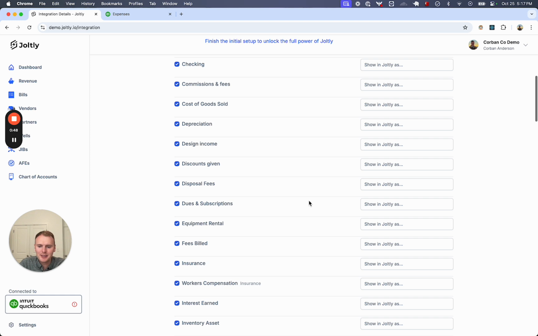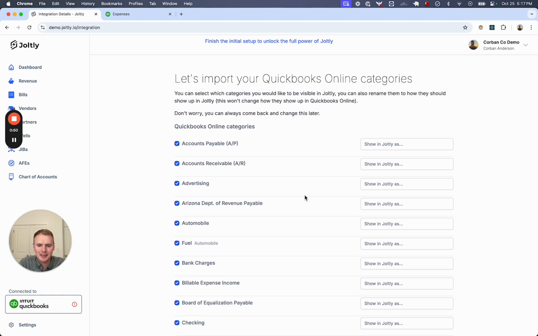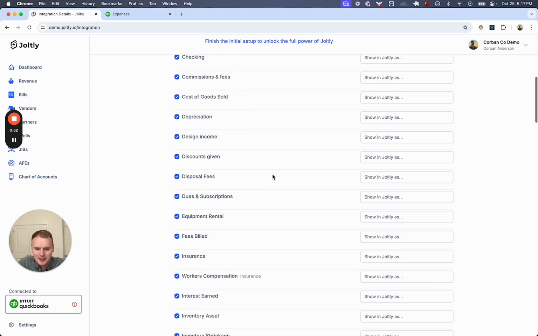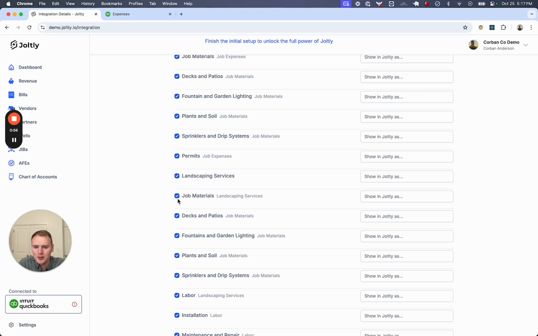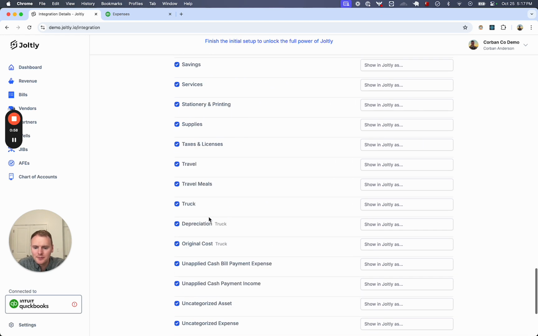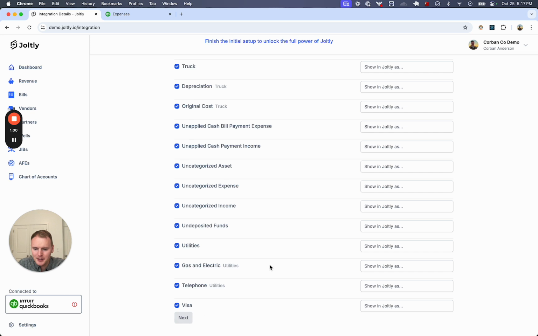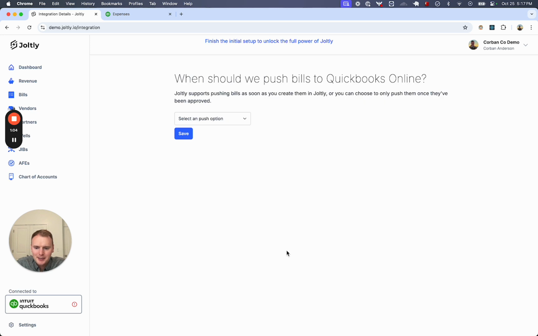Okay, and now we'll do the same thing with our QuickBooks categories, or the chart of accounts. You can customize how they look and even select whether or not you want them imported or not in Joltly, but I'm not going to mess with any of those. They all look great to me.